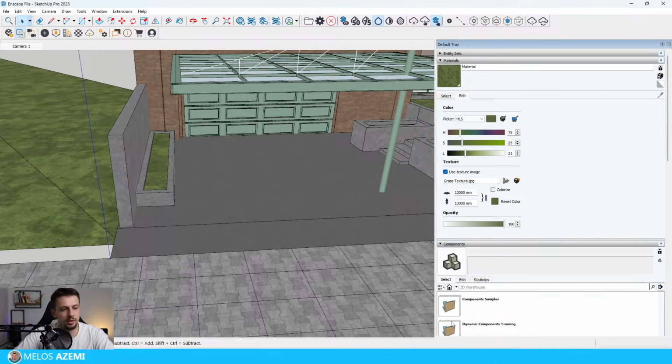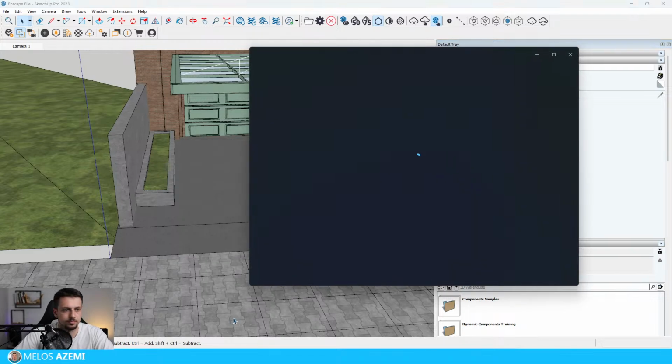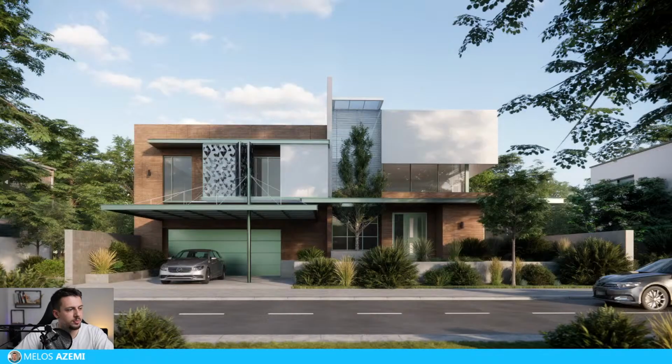Some depth of field would be nice. It already has depth of field. Maybe we should have increased it or something. But yeah, it already has depth of field. Anyway.